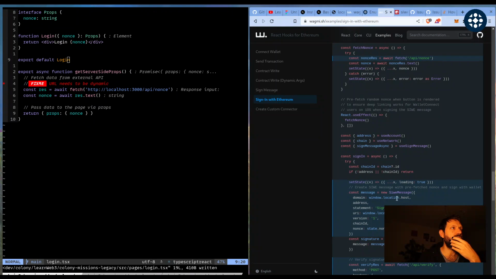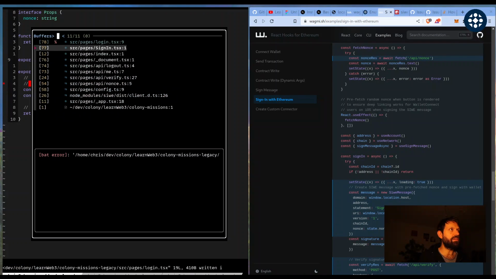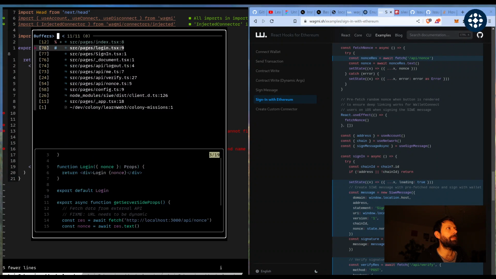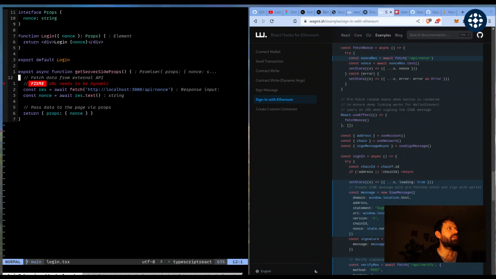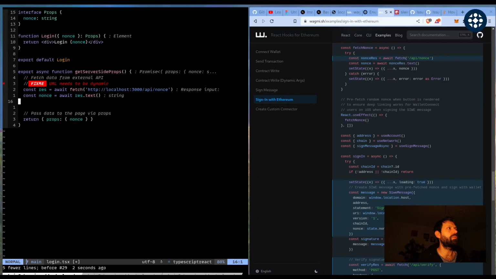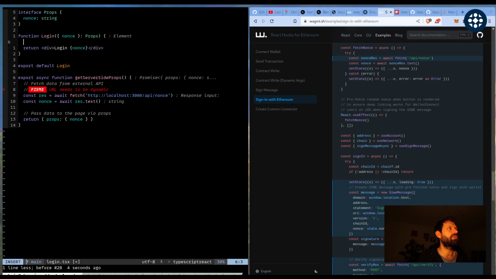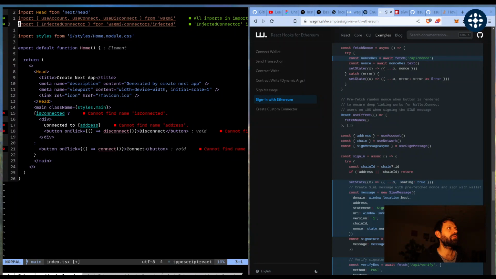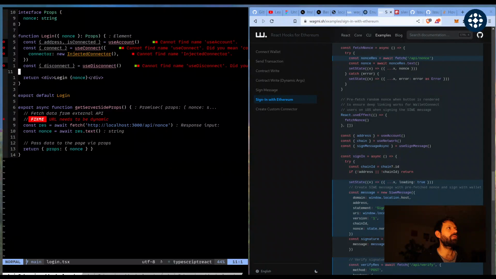So we have the login page. Yeah, that's a very good point. Now we can basically copy over or move over all of our stuff that we have in here with the connect and disconnect and things like that. Oh, that was the wrong component. We have to put it in here. And we just move everything over.